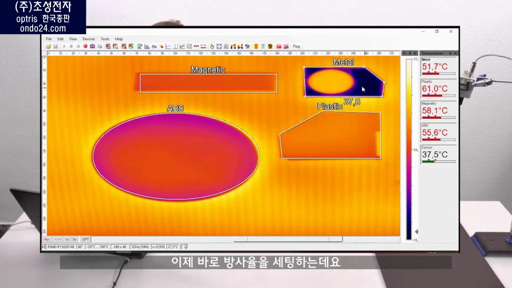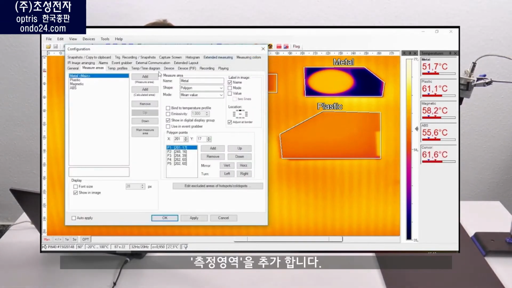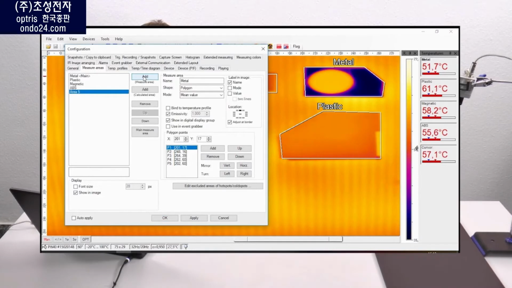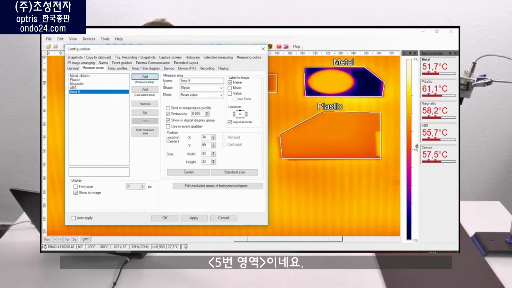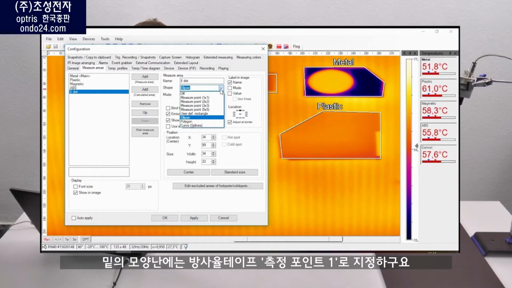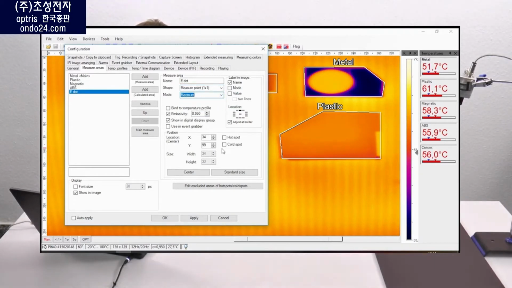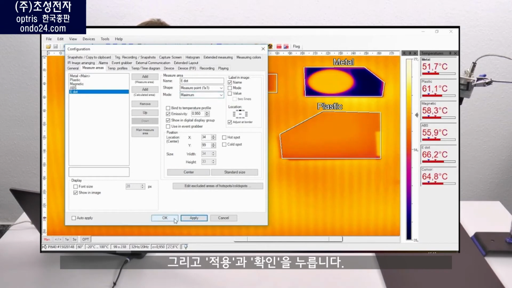So now we are going to set the right emissivity. How to do this? I go to the configuration menu and I add another measure area. So this is area number 5. You can change the name by clicking in the name field and I will call it emissivity dot. I'm going to have one measurement point for this emissivity dot and I want to see the maximum temperature. I go to apply. Okay.